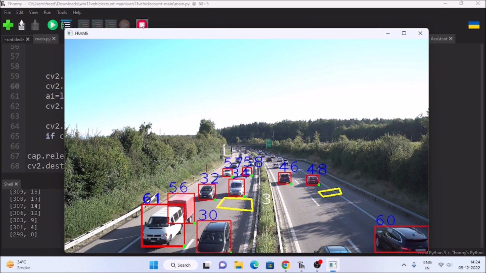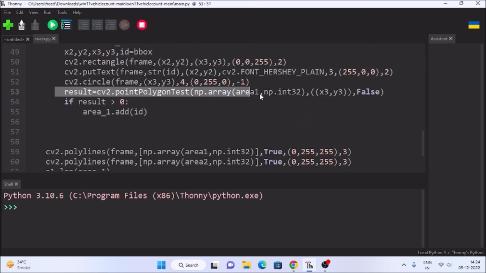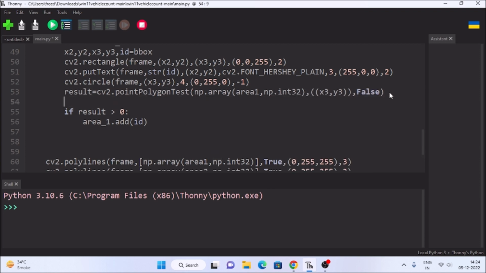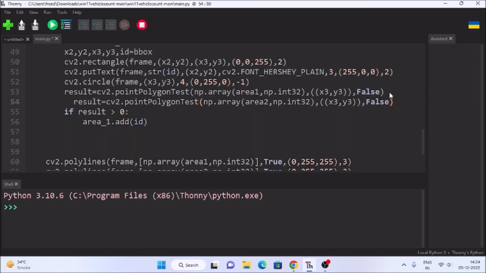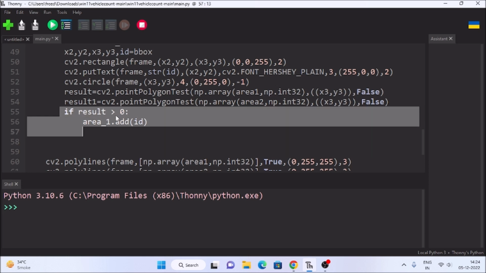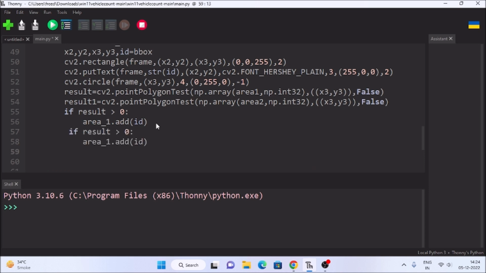Now we are going to create the same function here. Where is our function? This one is our result. Just copy, paste, and here we need to mention our area 2, complete the bracket, and mention result 1. As I mentioned, same method. If result is greater than 0, copy it, go here, Control V.